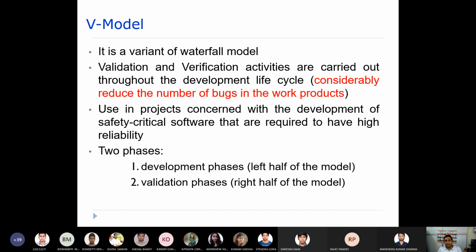Okay, so V model. We are going through another process model, that is the V model. It is also a variant of the waterfall model, which means it is also based upon the waterfall model. Here in this model, we carry out validation and verification activities throughout the development life cycle.